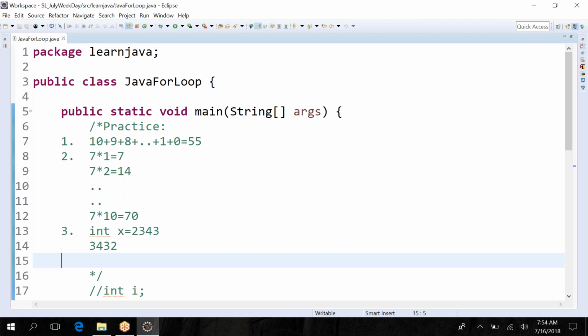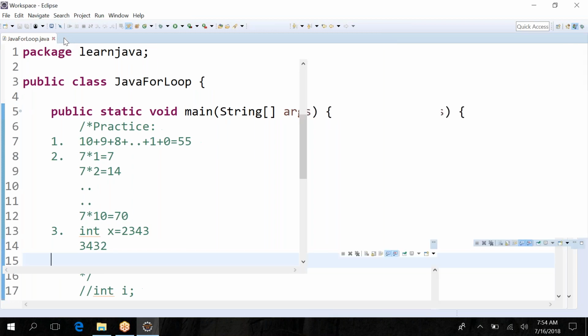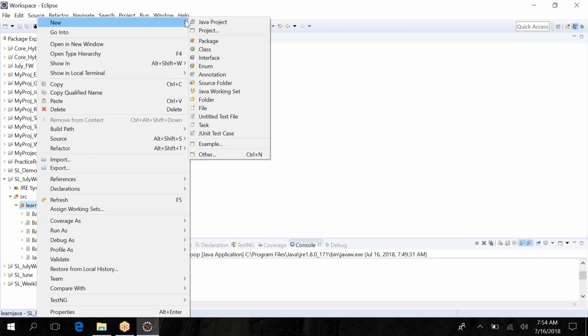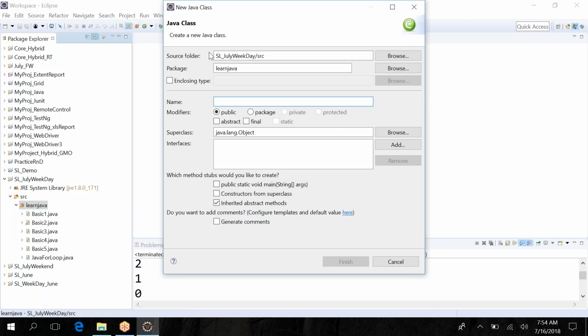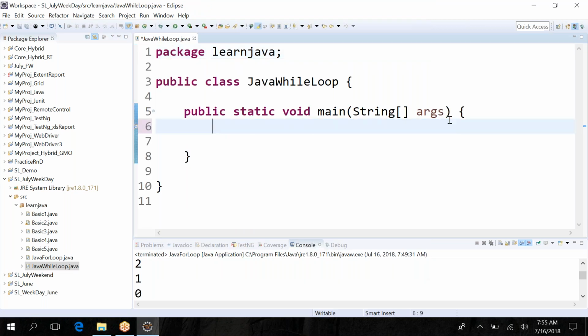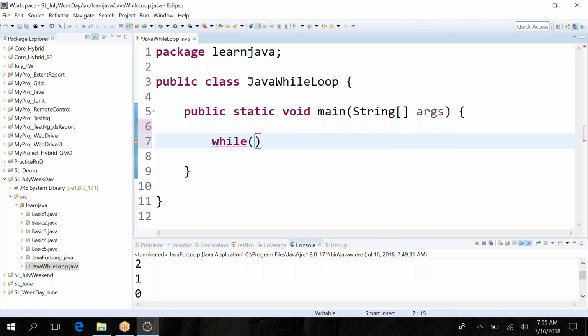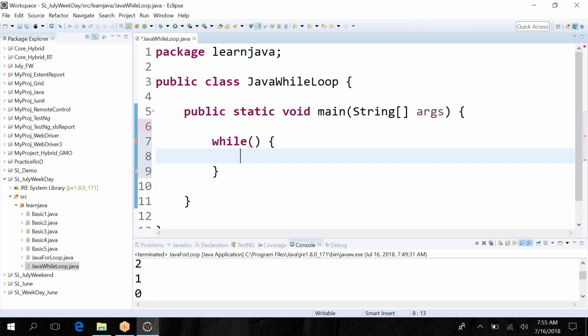Now next, there is something called while loop, similar to for loop. In while loop, we write the word while, then we put some condition. If the condition is true, then only you execute this loop.